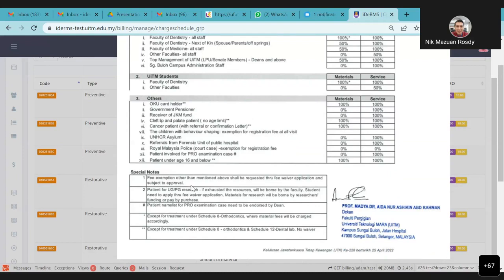For the treatment under Schedule 8, orthodontics, and also under the dental lab, there is no exemption. Even though it says 100% exempted, for braces you still need to pay. There's no waiver for braces from orthodontic or anything from the dental lab. So no waiver is given for any orthodontic treatment and also for cases that have dental lab service.